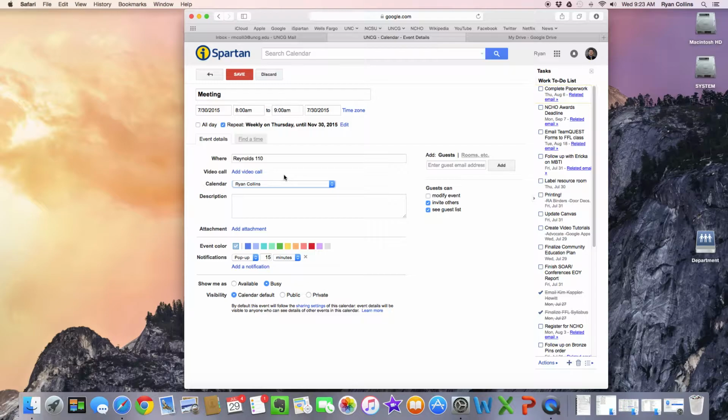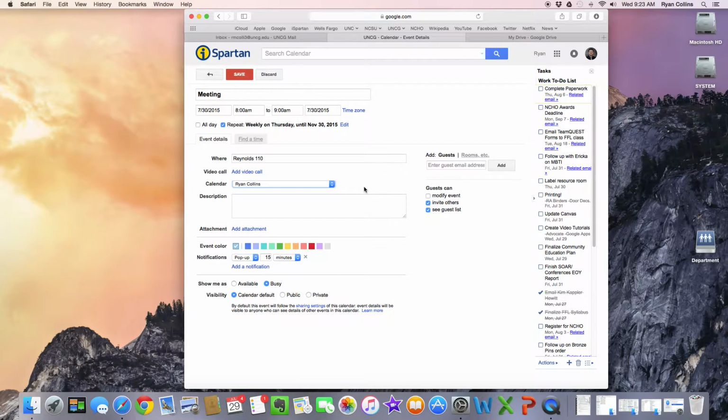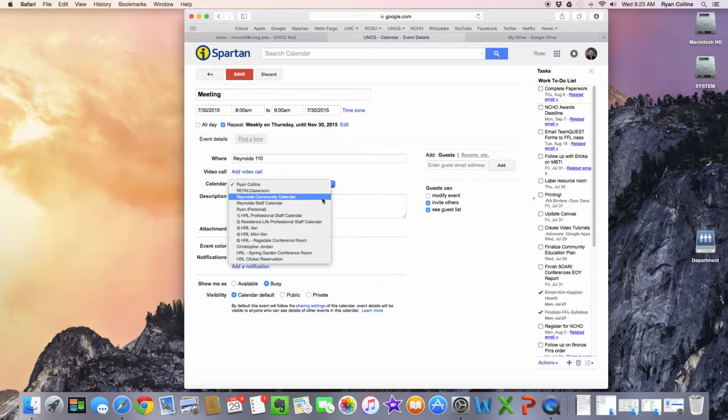So if we come down here, now you can choose which calendar you want to put it on. So if you have edit access or the ability to add things to multiple different calendars, you'll see that all of those will appear here. And it's really important to be conscious of which calendar you're choosing. By default, it's going to go to the calendar that's associated with your email account. But let's say maybe you're also on a staff calendar, an events calendar, and you're trying to add something to that calendar. You need to make sure that you choose the correct one. Otherwise, it's just going to appear on your calendar and no one else is going to see it.